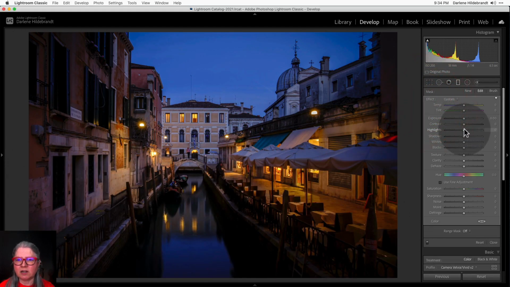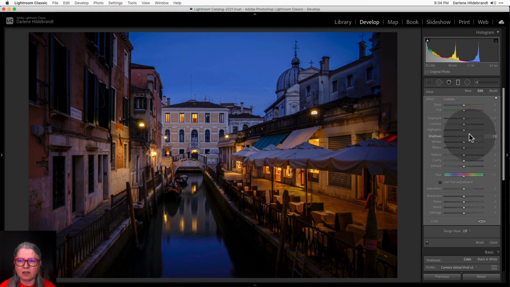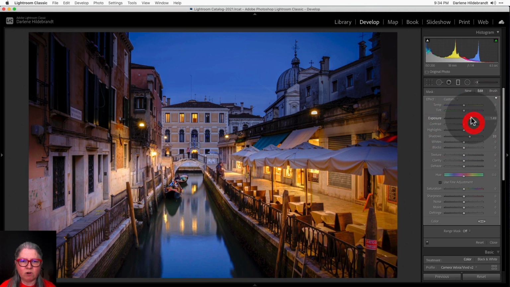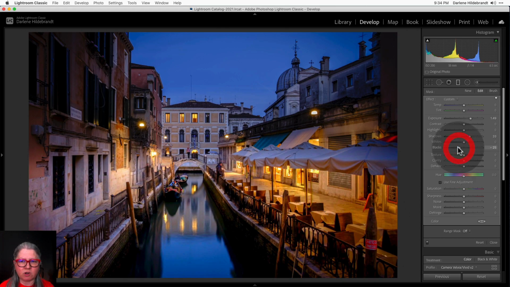Reset. Now this time I'm going to increase the shadows, right? And I'm going to increase the exposure. So look what that does to the water and everything there. Okay, now I don't want it to apply to the bright areas, and I want to make sure to keep some black to keep some contrast.